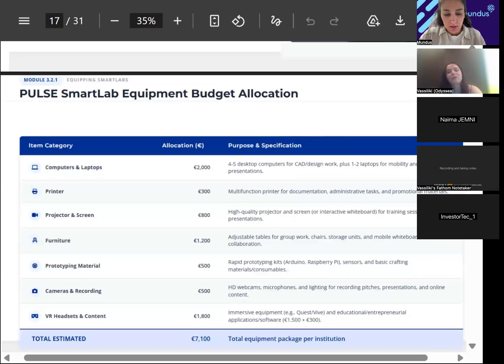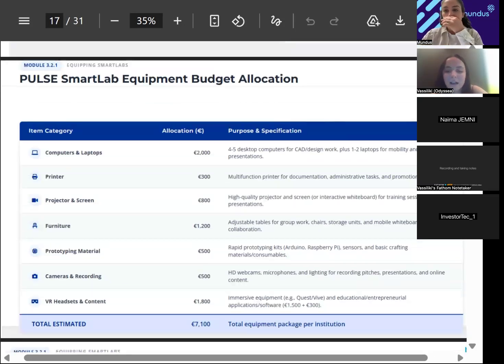Pulse recommends a reference budget of 7,000 per institution. So let me walk through this budget quickly as a reference and something for you to think about. So we have the computers and laptops, which is around 2,000 euros. The printer, which is 300, projector and screens, 800, furniture, 1,200 euros, prototyping material, 500, cameras and recordings, 500, and lastly, the VR headsets and content, which is 1,800 euros.